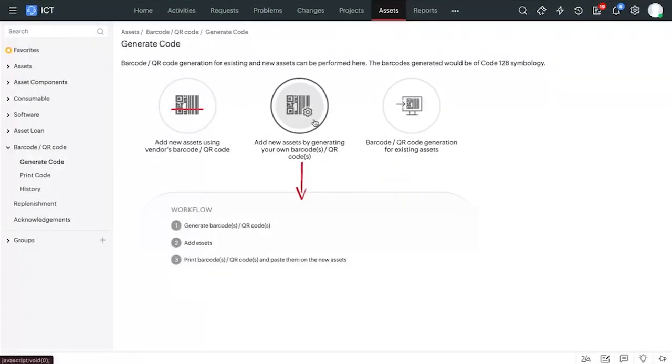So let's say you want to generate your own barcode. You need to click on this particular area. Just do a simple click on this icon which you see on the screen, and that will take you to a page where all you need to do is make use of a USB scanner or a shooter to initiate the scan by scanning a barcode or a QR code. So let me just refresh the page real quick.